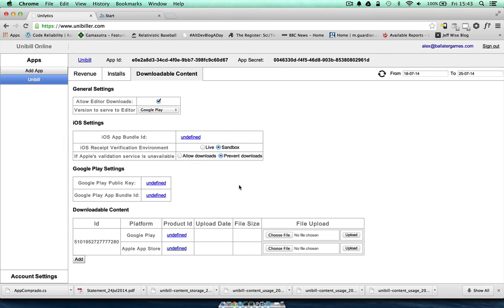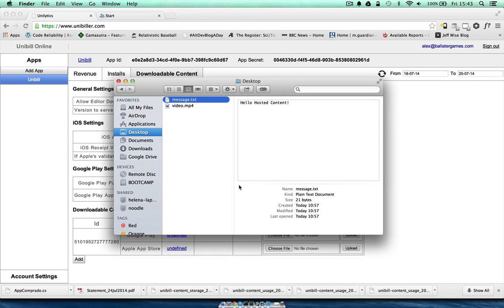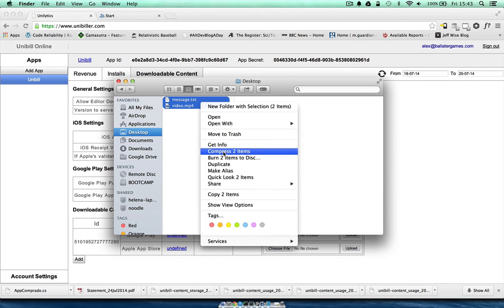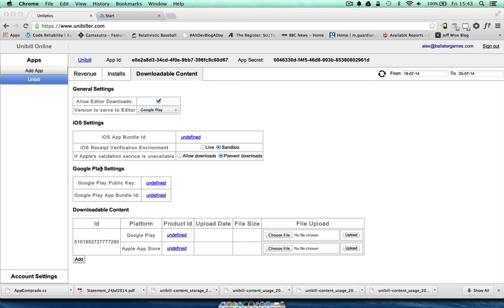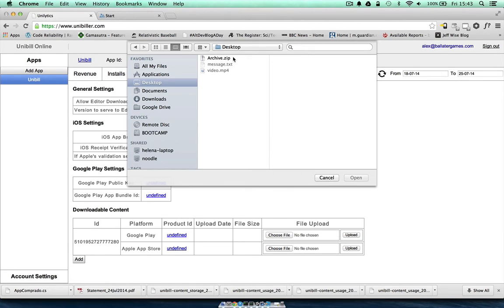Now we need to choose which files are served to the user when they purchase that item. I have a folder here with a couple of files in it. There's a text file with a message and there's a video file. I'm going to zip up both of those files. Now you can use whatever zip tool you like. Now I'm going to upload that zip file.